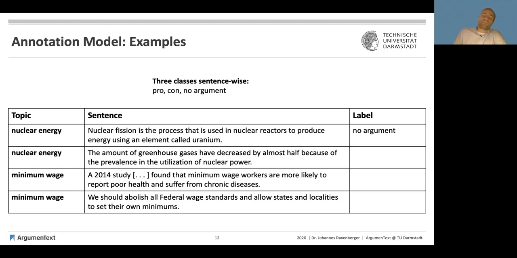Now, that is obviously an argument and it has a positive stance, so it is a pro argument, whereas a 2014 study found that minimum wage workers are more likely to report poor health and suffer from chronic diseases would be a con argument for the topic minimum wage.